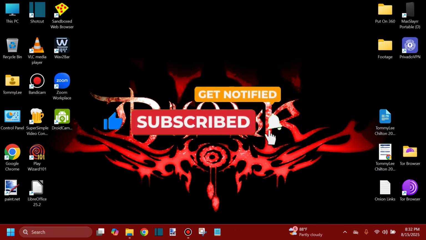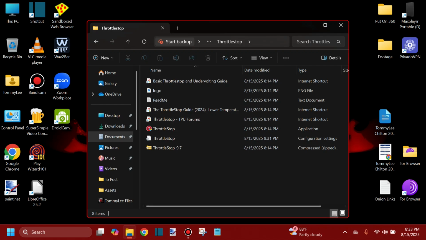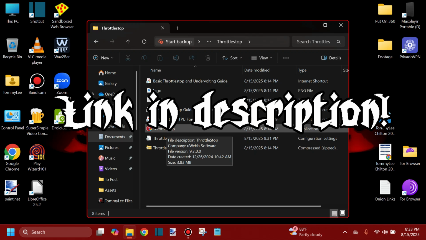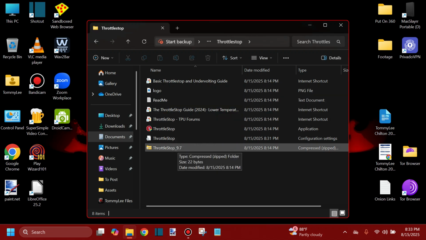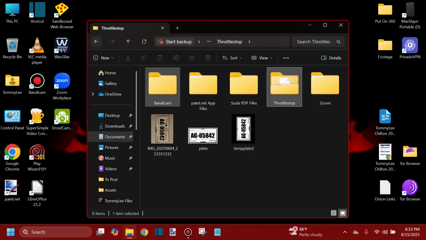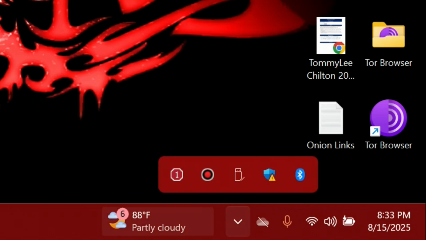Today I'm going to show you how to overclock your CPU with freeware. I already have the program installed on my laptop, so I'm just going to show you how it works. You're going to want to download Throttle Stop, and the link for that download will be in the description. It comes in a zip file. I just unzipped the entire contents of the zip file into my Documents folder in its own dedicated folder called Throttle Stop. Since I already have the program open, I'm already overclocking my CPU.